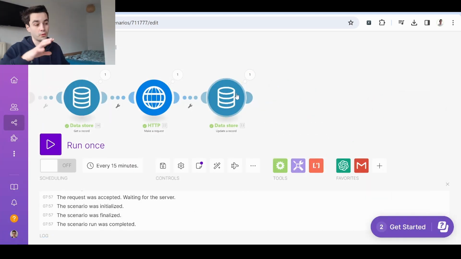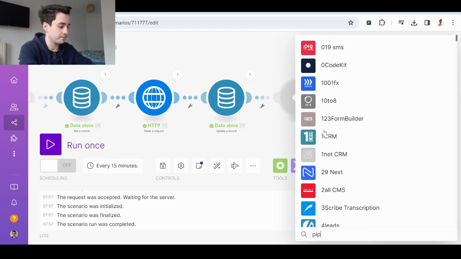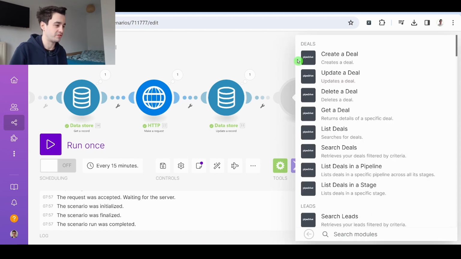We can, for example, send this data to our CRM, and the process is pretty much the same. With Pipedrive, for example, it always follows the same pattern.